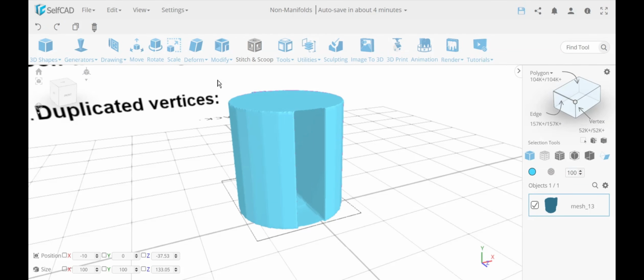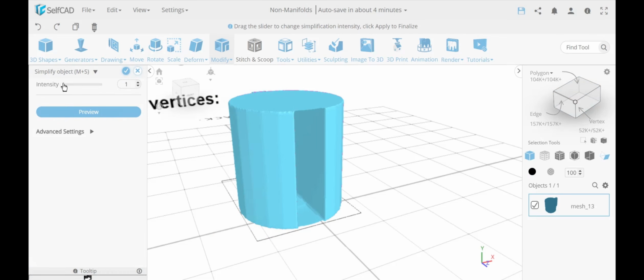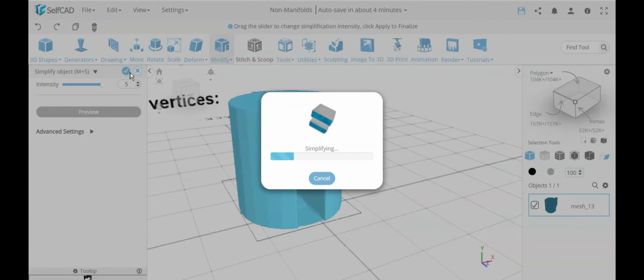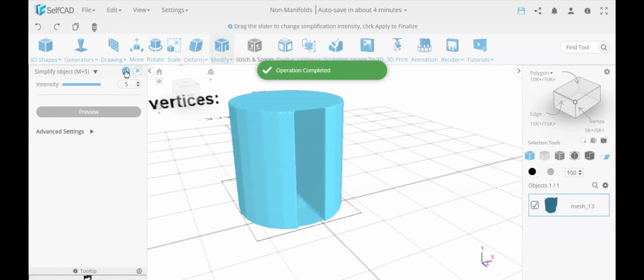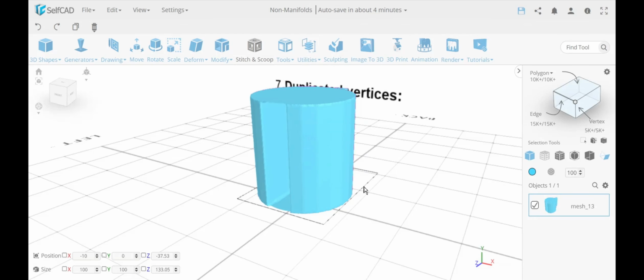Now I already have 100,000, and we'll add even more. But you can always simplify it and use the simplify tool and reduce the poly count for such complex objects. And now it's down to 10,000. It's still good. But that's basically the last case where Magic Fix is.